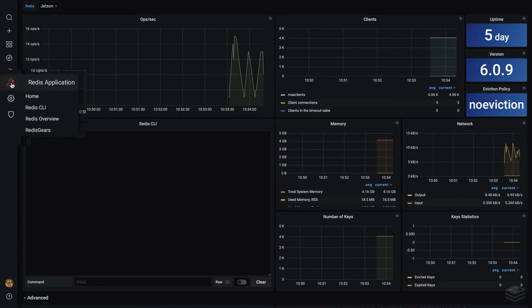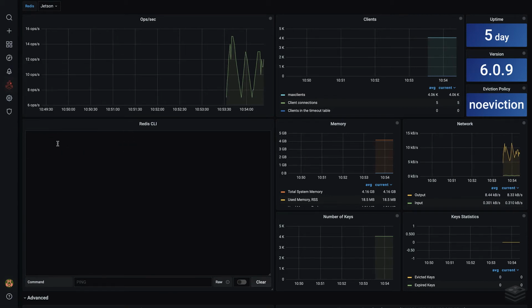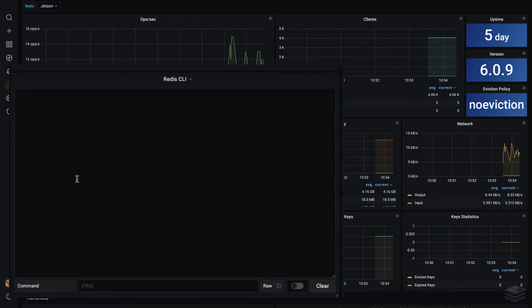Let's look at the Redis CLI dashboard. It has a number of graphs that show you how the server is performing, but the star of the show here is the Redis CLI widget. Let's say we're using this Redis server for caching. If that's the case, we can make the server more efficient by disabling persistence. Every value in the cache is temporary, so there's no reason to spend system resources saving data that's only valid for a short time.